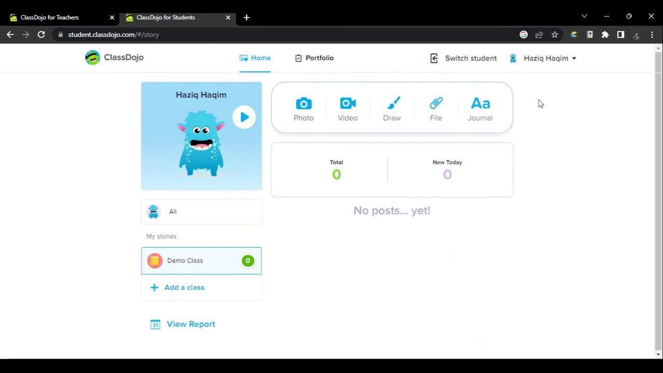I think that's all from me about the student features that have been provided in ClassDojo.